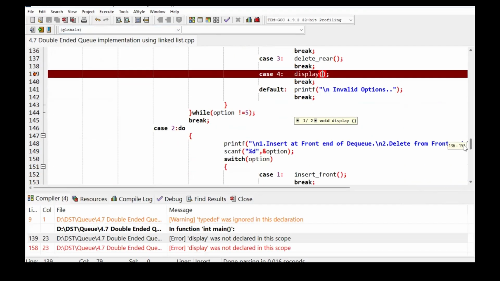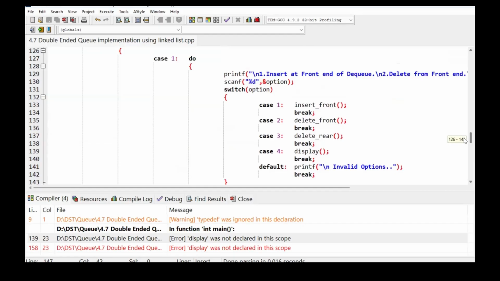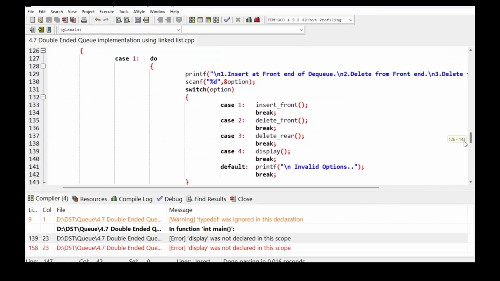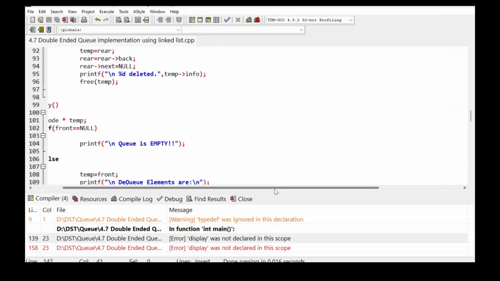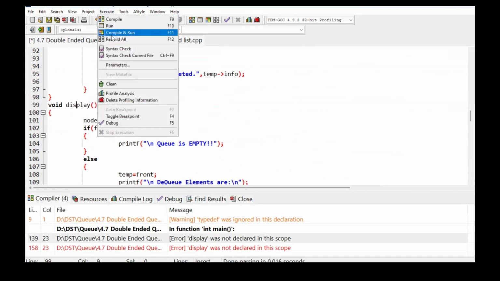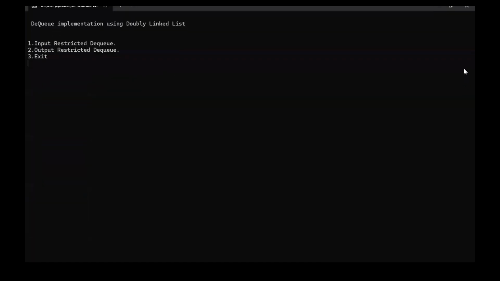What is the error? Display. What is the function name we declared? Okay, display. Okay, right now, no compilation error, but let's see whether we are getting the correct answer or not.